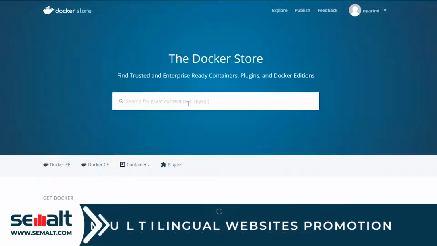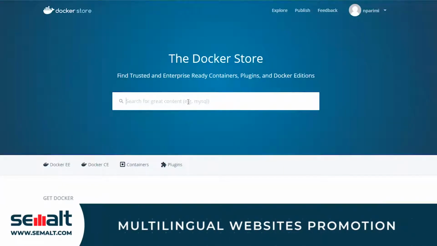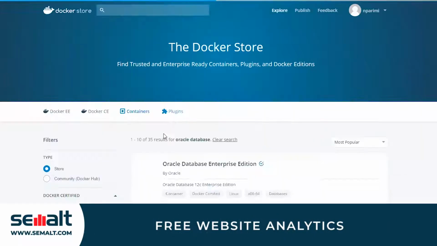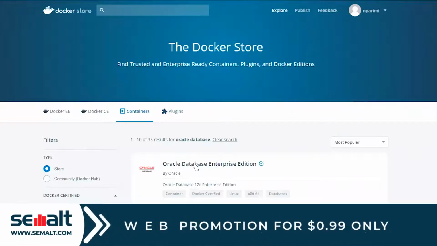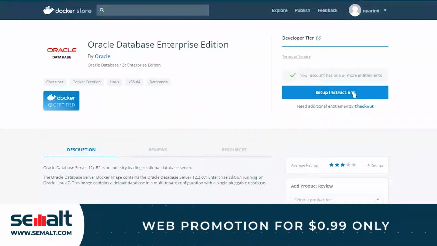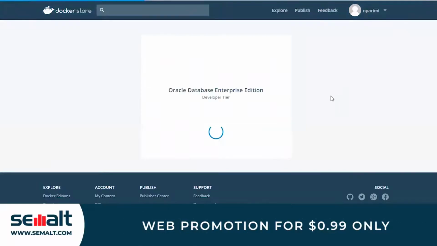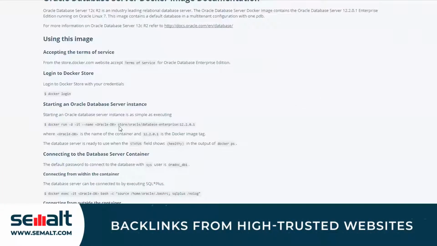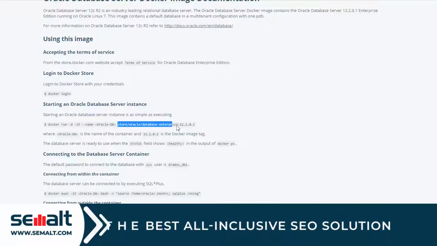On the Docker store, after you log in, try to look for Oracle database. Top of the search result, click on it. Get to setup instructions. From here, capture the image name.